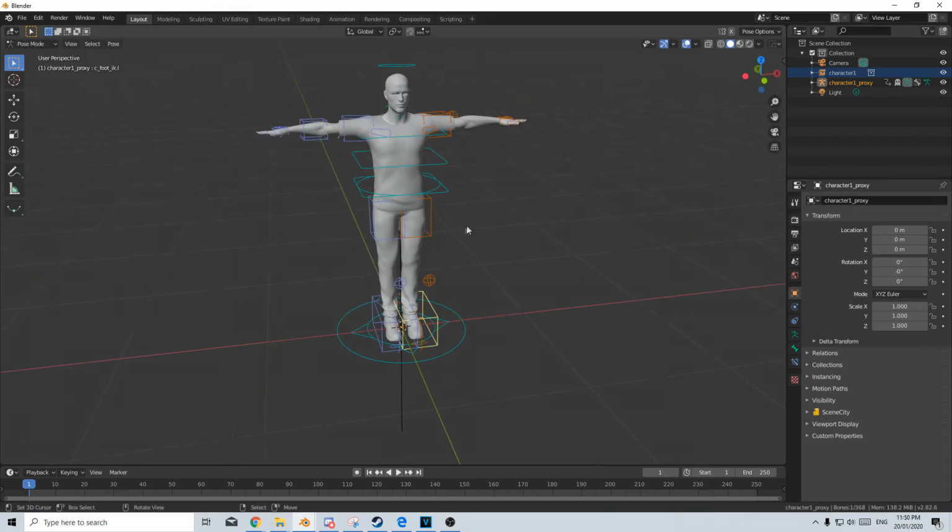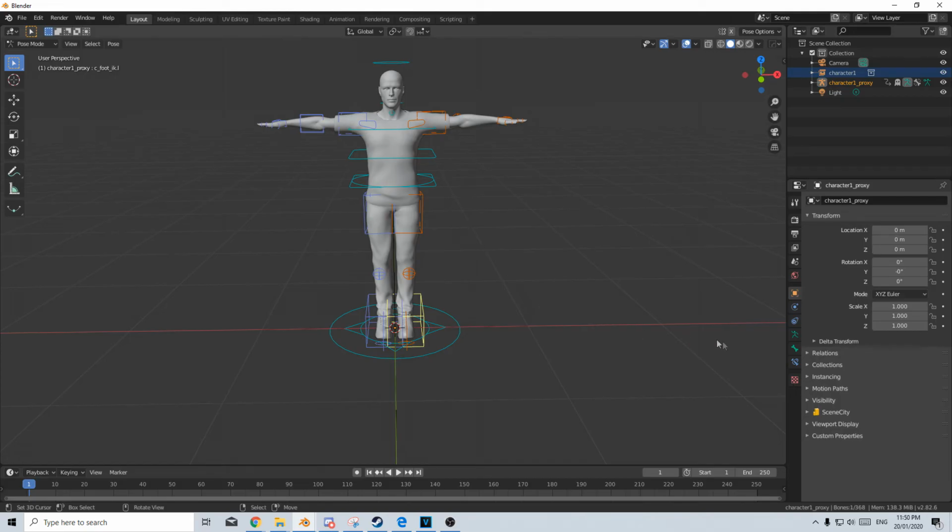Yeah, buddy. Now, if you want to know how to rig this character, there'll be a link in the description below. This is from AutoRigPro.